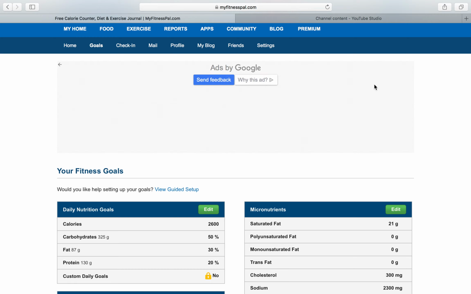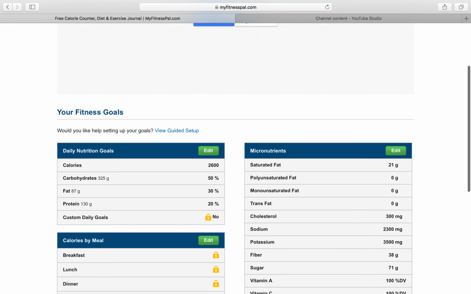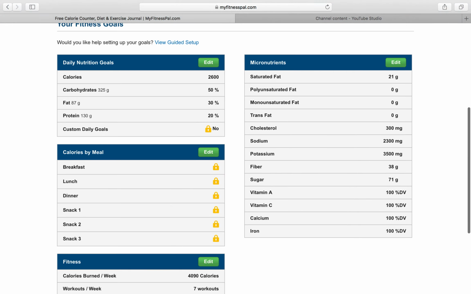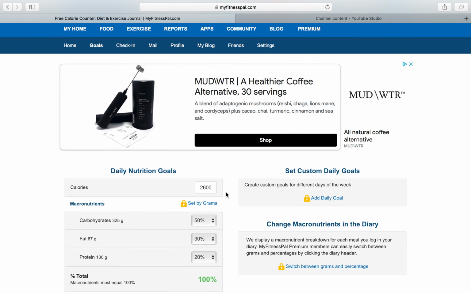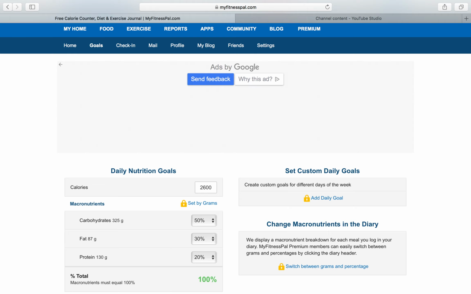And I apologize again for the ads because I do not have the premium version of MyFitnessPal, so I keep deleting them. Anyways, under Goals, this might look again a little different on your phone. You may be able to just click on each individual carb, fat, protein separately. On the desktop version, you have to click on the Edit tab here. So we're going to click on Edit. And down here, we now have the ability to customize our macros.